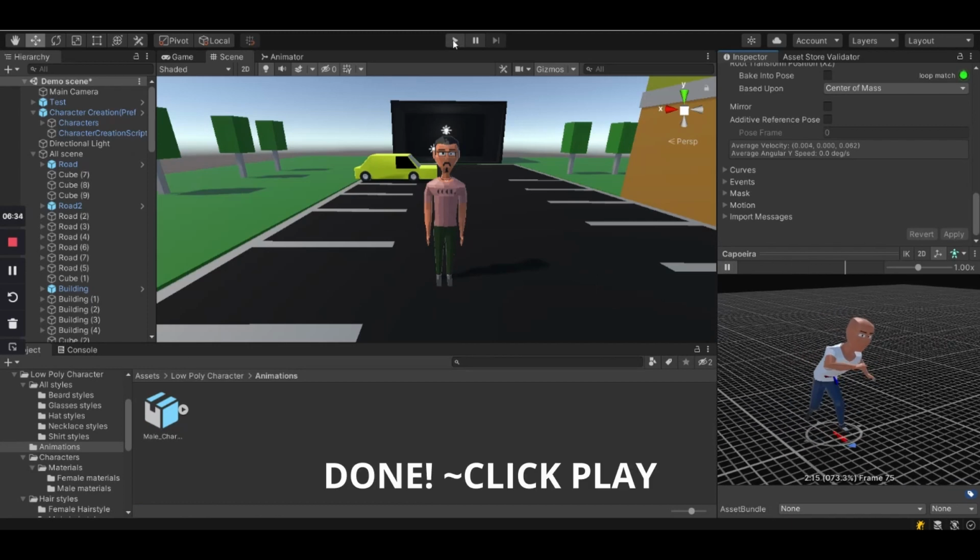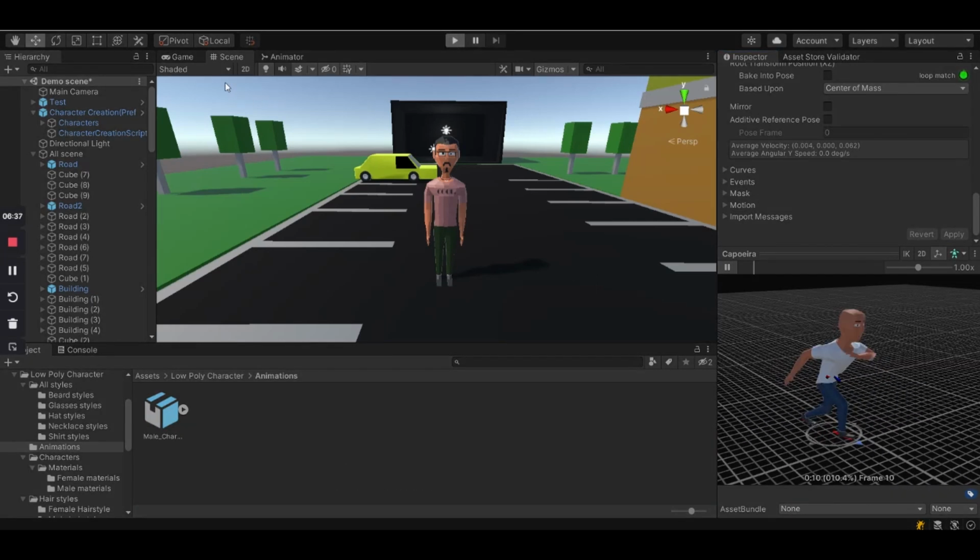And then just click play, and you can see that the character is doing the animation that I wanted.